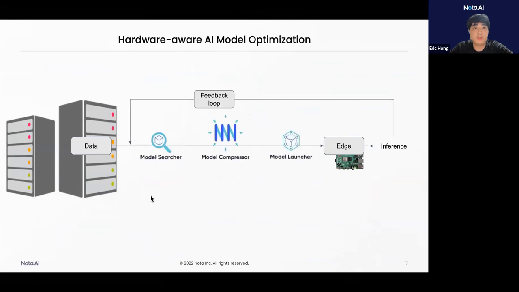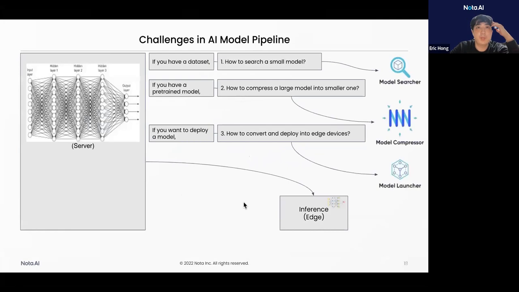So we made the NetsPresso to make it much more clean. It's composed of model searcher, model compressor, model launcher. So NetsPresso is actually a family of 3 different submodules: model searcher, compressor, and launcher, and the edge. In these different stages, we have different challenges.